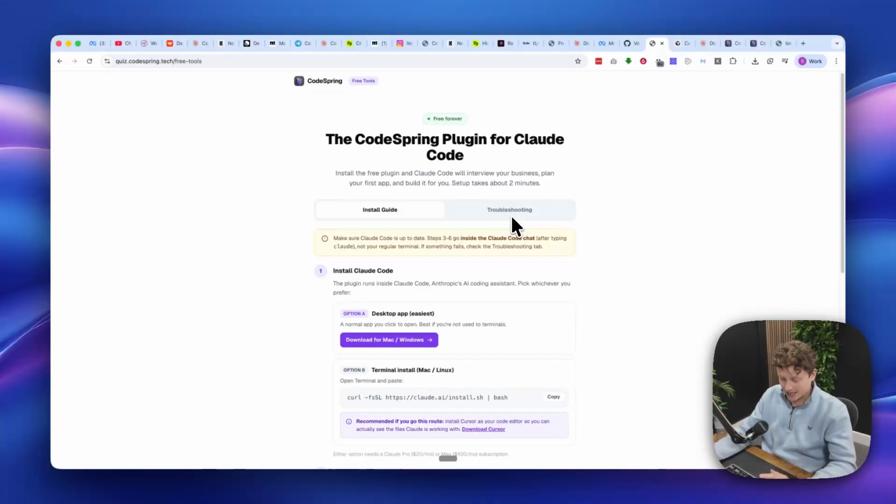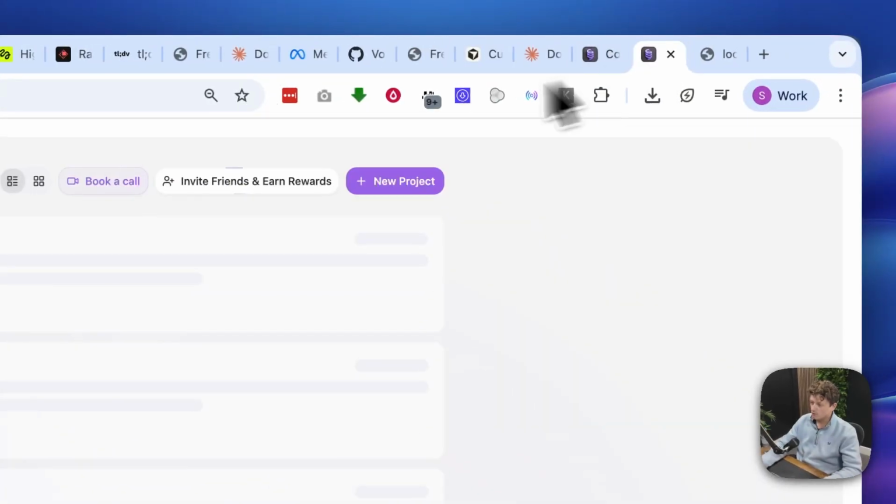So I'm going to show you exactly how to solve all of that. I'm going to cut through all the noise and make things very, very easy for you. So I'm going to show you how to install this plugin, and I'm going to show you how to get set up with Claude Code as well, for those of you who aren't set up with Claude Code. And I'm going to show you how you can actually start to visualize everything that you are building using CodeSpring.